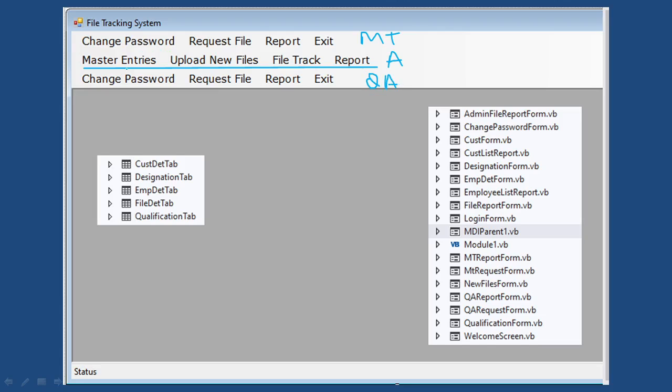What you can do as an admin is create a client, so there is a customer. Then you can create the qualifications, then the designations, and then the employees. Then you can upload the new files. So, upload new files. Here is the new file form. When you click this new file, this form will be opened, and it will send the corresponding data to the file table.